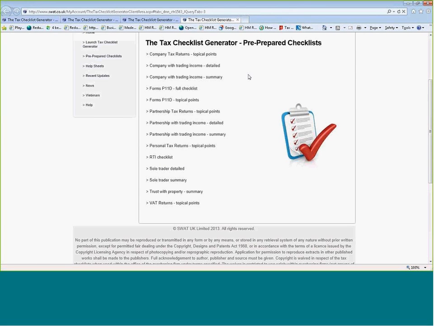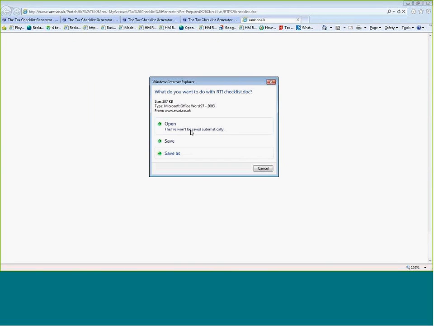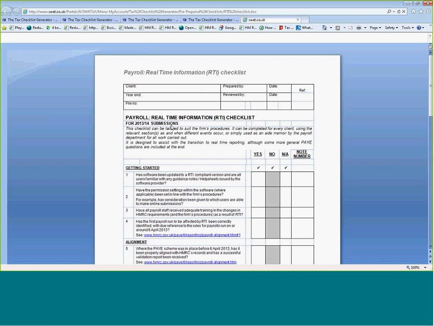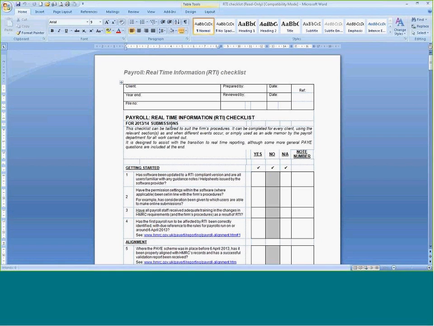What we've also got in pre-prepared checklists is an RTI checklist. So this can't be produced through the generator, but because it is so topical, we did want to put an RTI checklist in. This has been left in Word so that if you want to add to or take away from this, you can do so, depending on where you or your clients are with RTI processes.